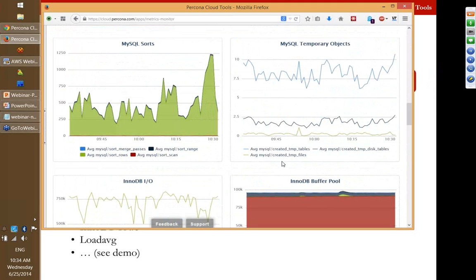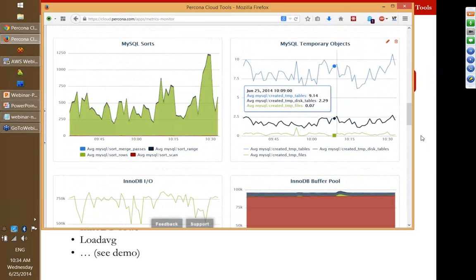Also interesting charts are MySQL metrics related to sort. When we run some selects with order by, group by, potentially it can be a performance problem. So we wanted to see how many rows per second MySQL processes to run this kind of queries. And another possible area for performance problems are temporary objects, especially if temporary tables are created on disk.